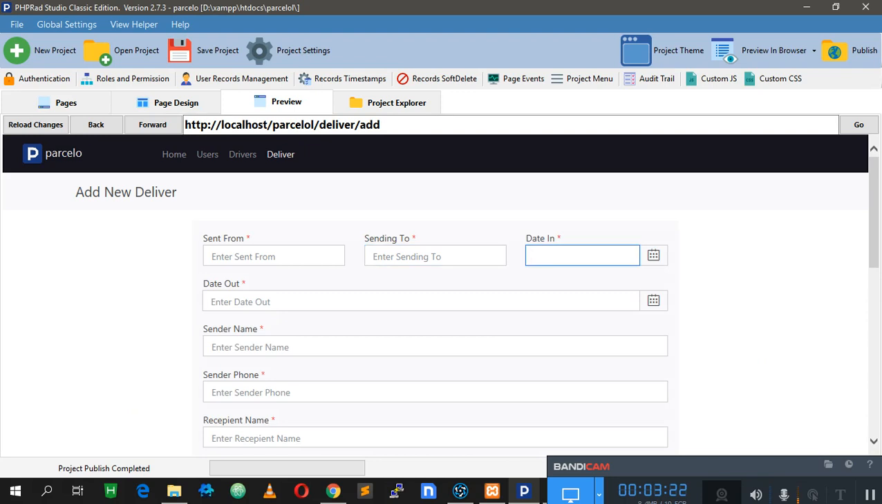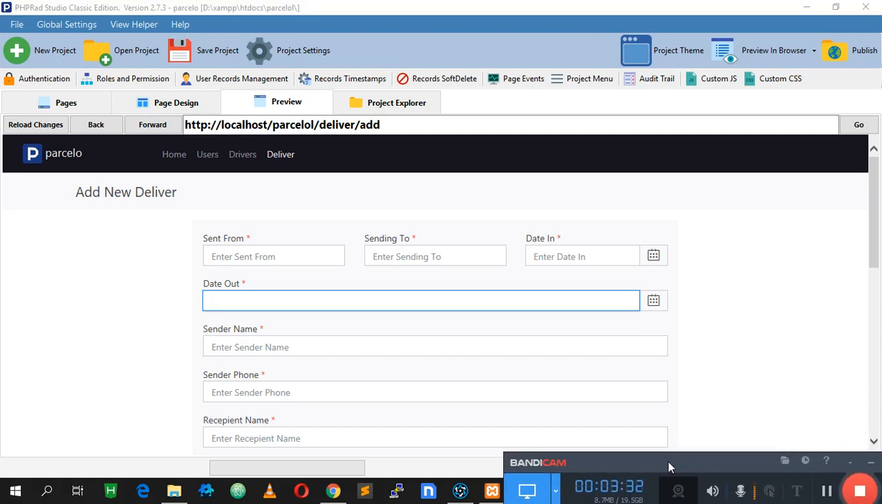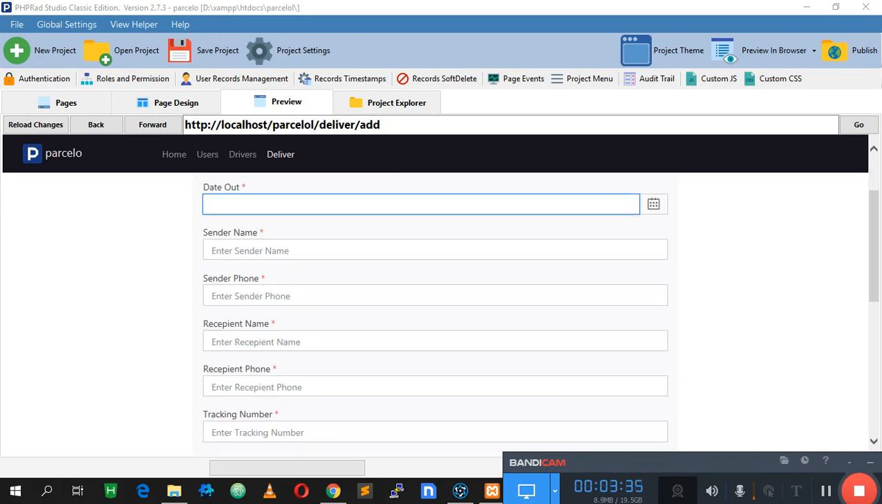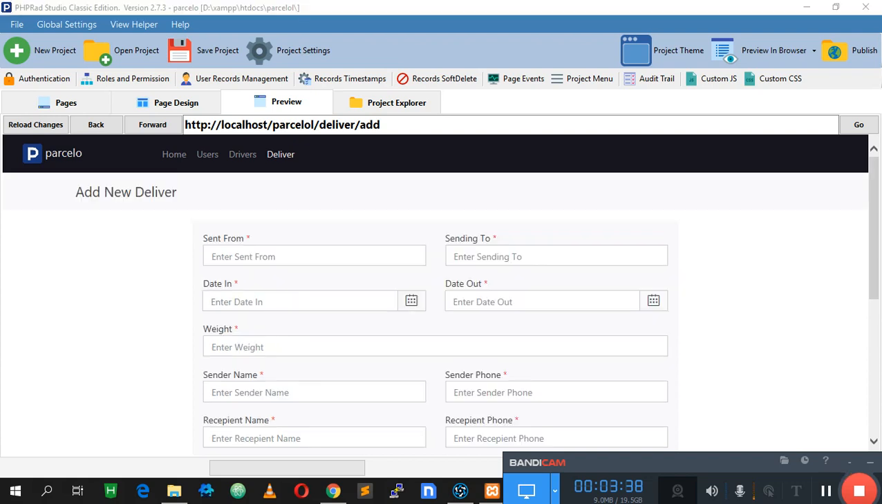You also have col-md-3 based on what you want, so that's generally what you need. Because I've shown you how to do this, I'm going to pause the video so that it's not so long, and I'm going to set up my fields to appear how I want.